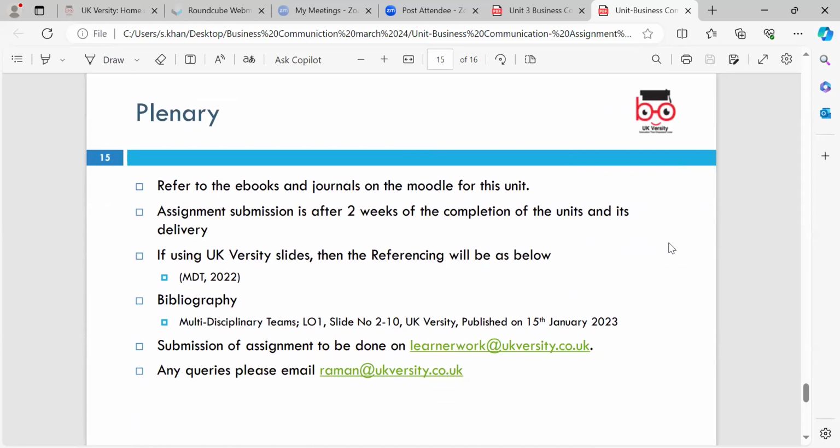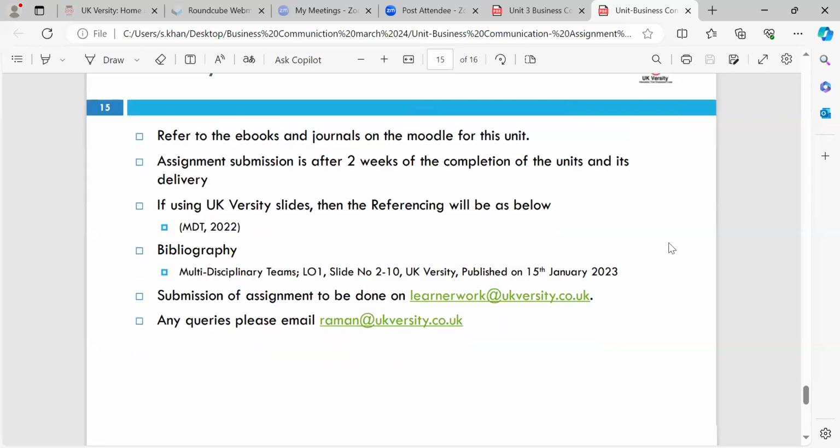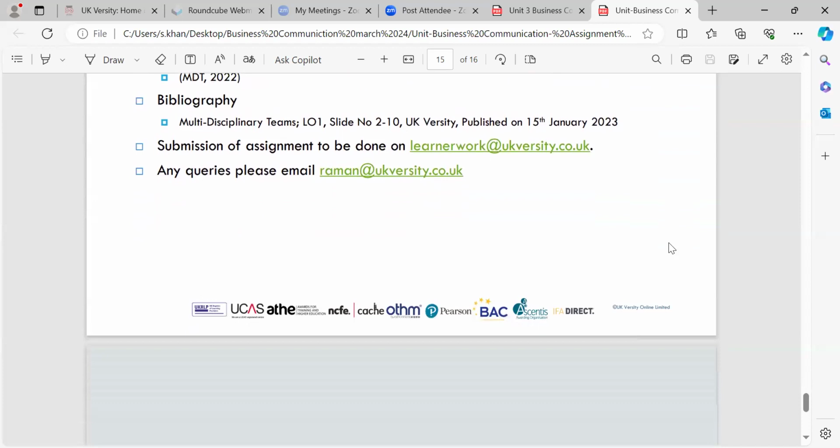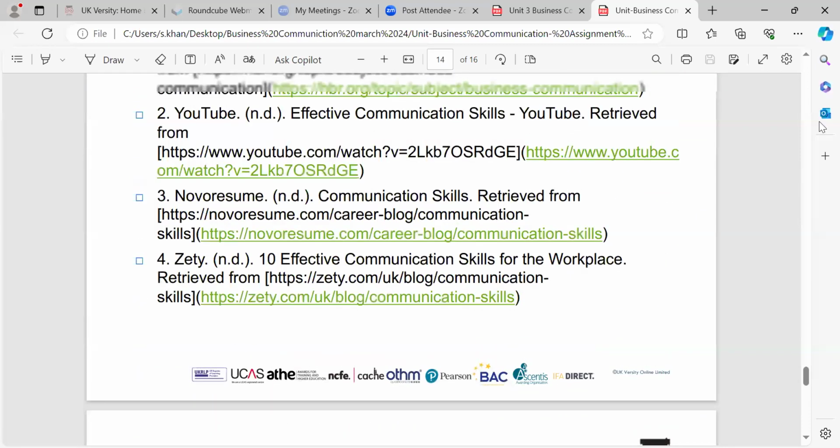Assignment submission is after 2 weeks of completion of the unit. And if you are using UK Varsity slides, then the referencing will be as below: MDT 2002, Bibliography Multidisciplinary Learning Outcome, slide 2 to 10, UK Varsity, published on 15th of January 2023. And the submission of the assignment is to be done at learnerwork at ukvarsity.co.uk, and any questions go to learnerwork at ukvarsity.co.uk. So this is a brief PowerPoint slides on your assignment brief.